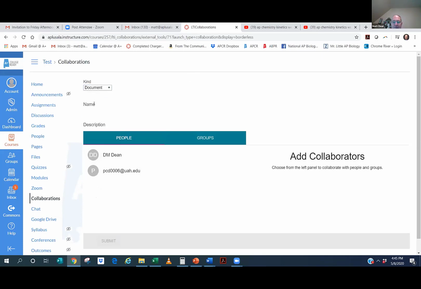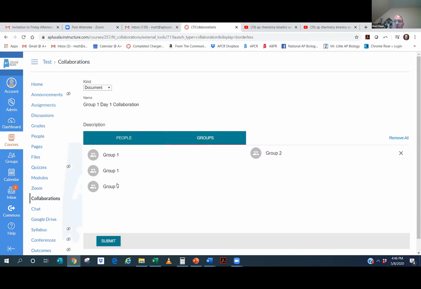I'm going to give this a name. So I'm going to call this Group 1, Day 1 Collaboration. And then I'm going to choose who I want to be able to access this document. So this is going to create a Google Doc from scratch. Whoever I pick in this list, and I'm just going to go to the list and say I want this to be a Group 2 Google Doc.